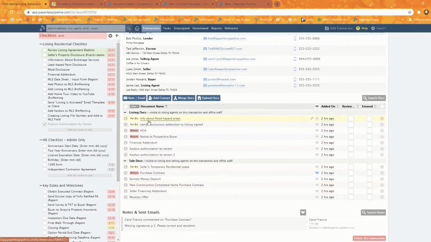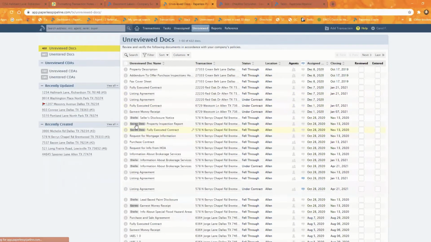These document labels transcend across different areas. So I can see them here in my doc list on a particular transaction. I can also see them here under unreviewed, which I'll open in a separate tab, right? So I can see my doc labels here.